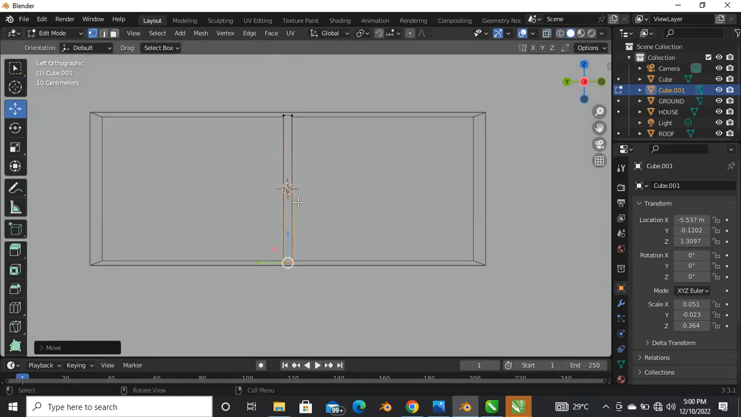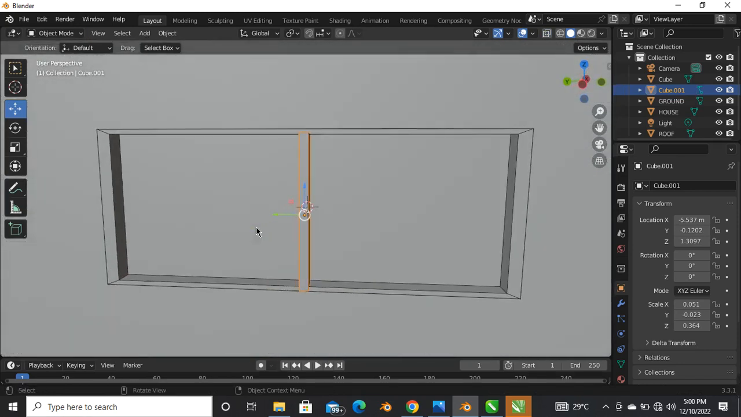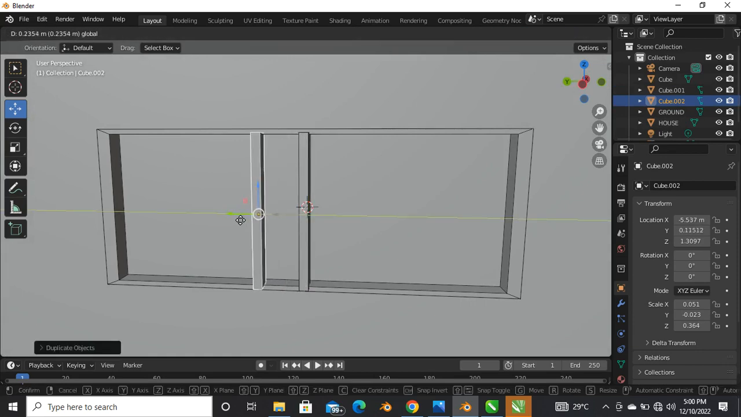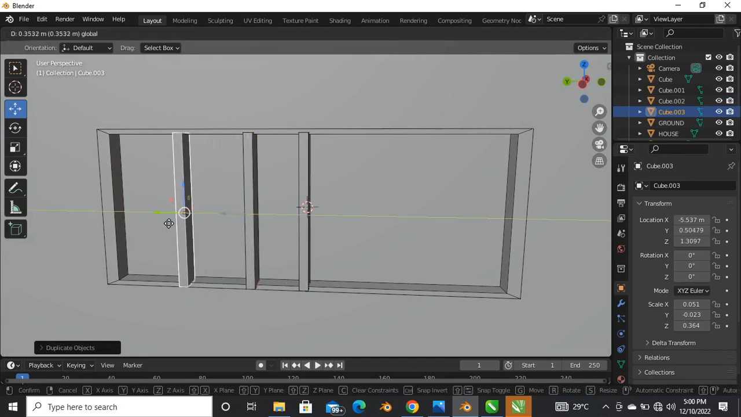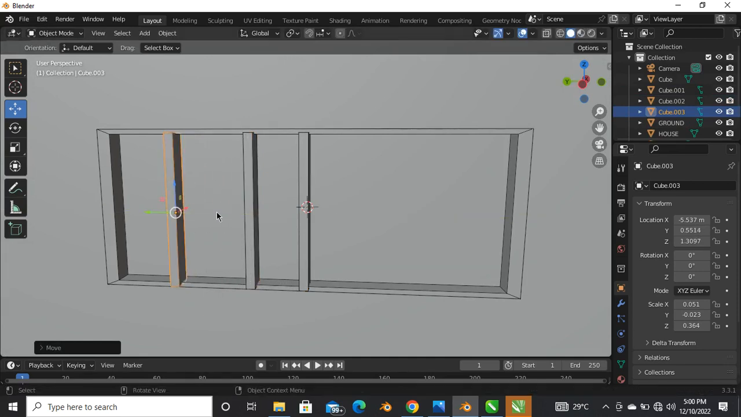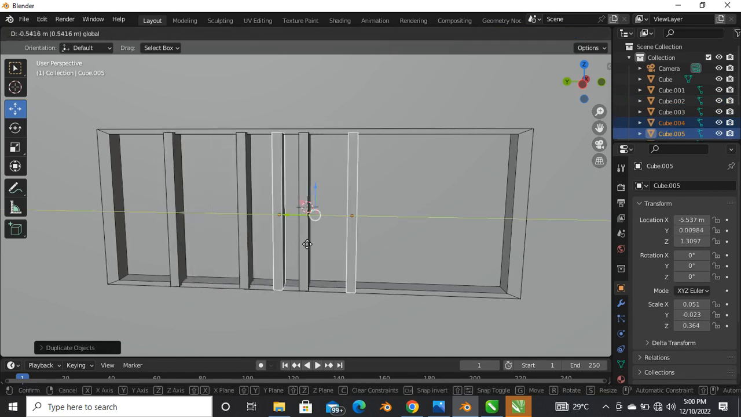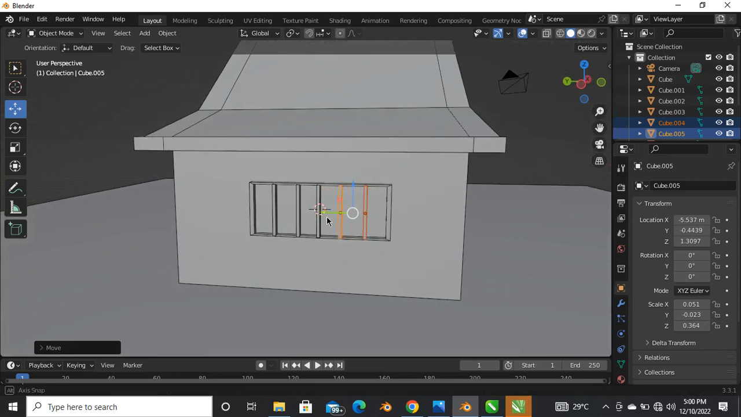I can say Alt Z again for my viewport mode. I can say Tab, and I can say Shift D to duplicate. So I want something very simple. I can hold Shift and select this and say Shift D to duplicate. Right click to release, and I can push this to this point here.